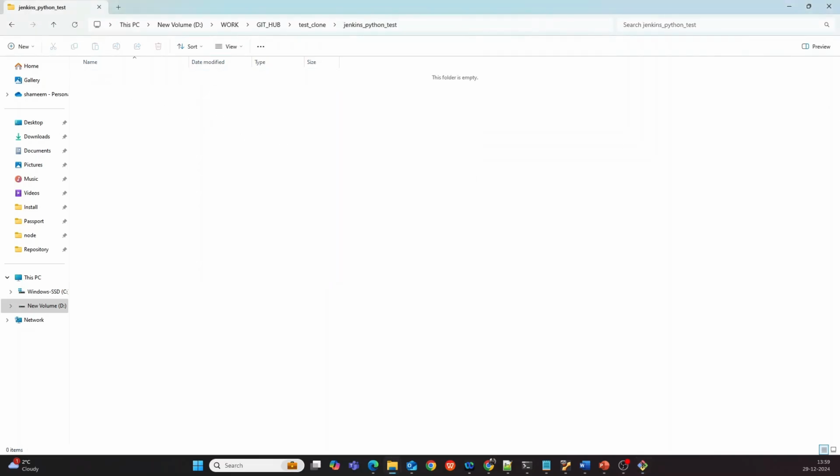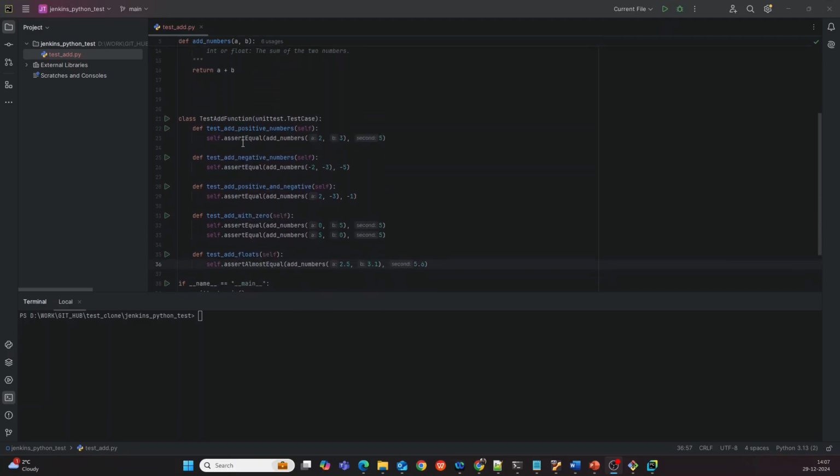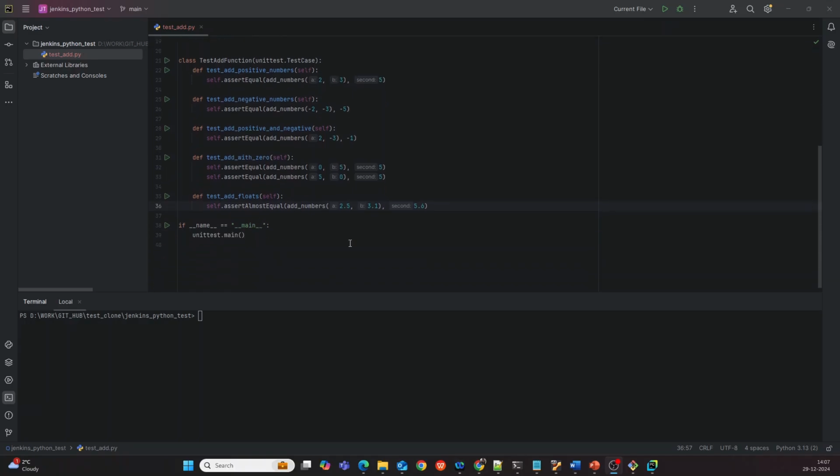Now let us try to add some code here. I will add this code offline. I will try to add a simple Python file and a unit test to test this particular code. For the demo, I have added a very simple Python file in which I have implemented an add number functionality. To verify or test this functionality, I have also created test cases using the Python unittest framework.